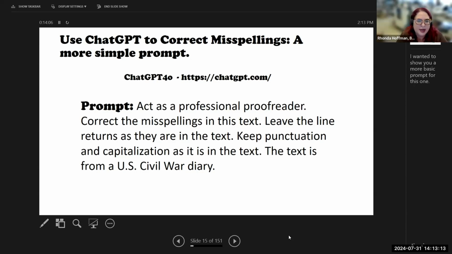And I usually like to tell it a little bit about the document. The text is from a U.S. Civil War diary. Now, I know with genealogy, we want to keep things the way that they are spelled normally. So if something's misspelled, we want to keep it that way. But most of the time, words are spelled correctly. So I do find this helpful.